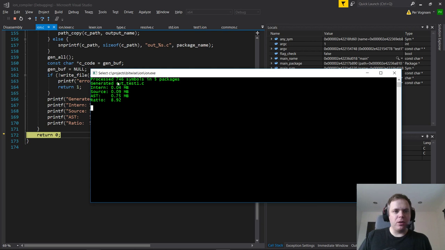If you look at what this is saying, this is for only test1.ion, which uses a few other packages like std and the built-ins and some libc stuff, but this is a fairly small project. The source file itself is about 90 kilobytes, and there's roughly half as much intern text as there is source. Generally, you expect this ratio to get smaller, because the intern table is all the unique names in the source code, and that grows at a much slower rate than the source code, because it's like compressing repeating names. But the AST size itself always grows proportionately to the source. And this ratio is measuring the ratio of the AST and the intern data to the source code.